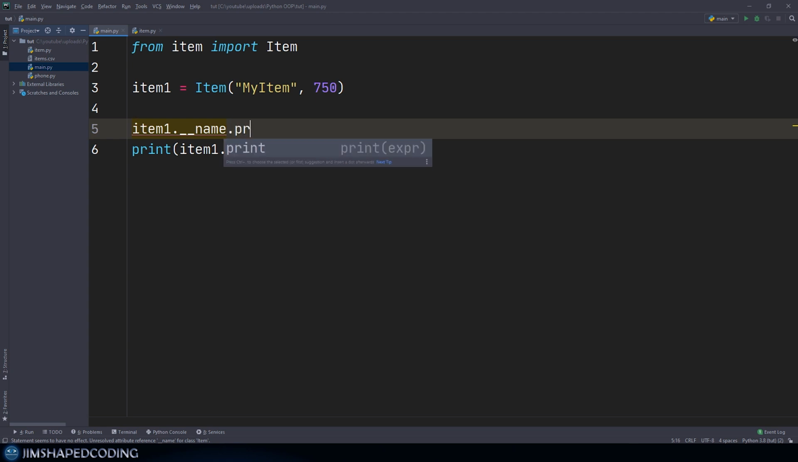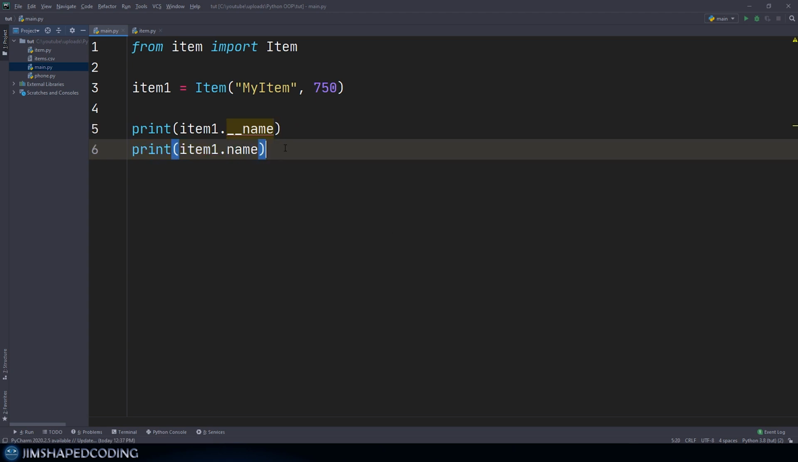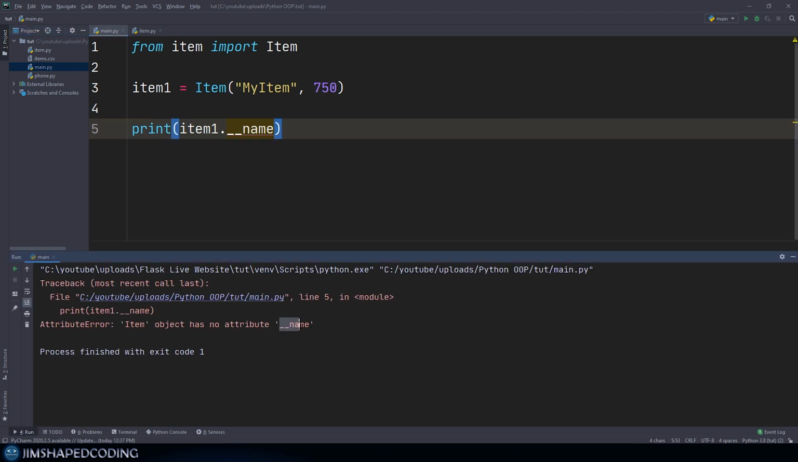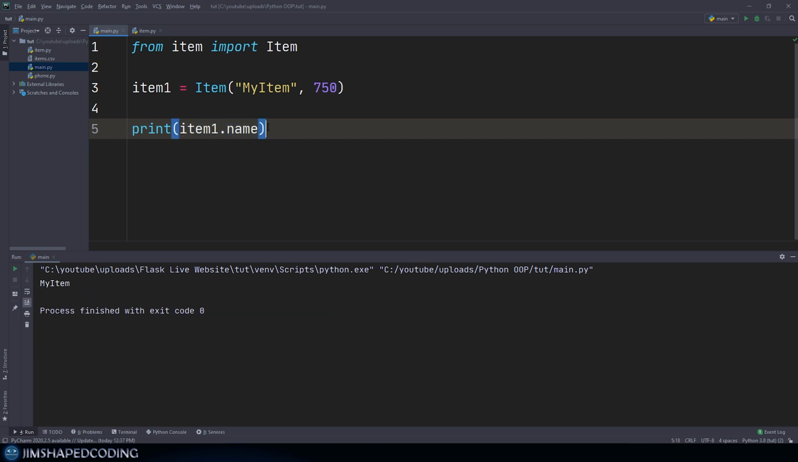So if I was to try to print this, it's just going to complain that the instance does not have the attribute __name. And again, if I remove those double underscores, then I will just access it as a property, meaning as a read-only attribute, and that is exactly what I look to have here.